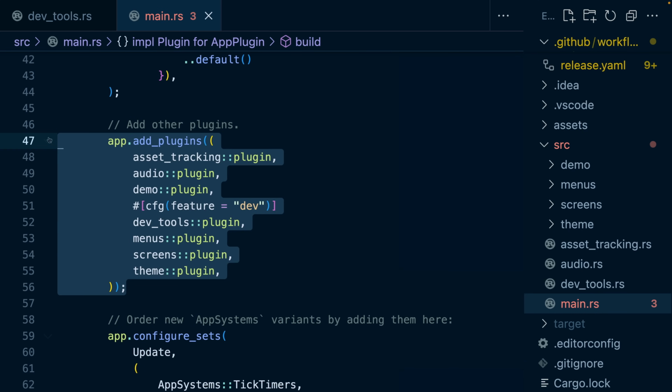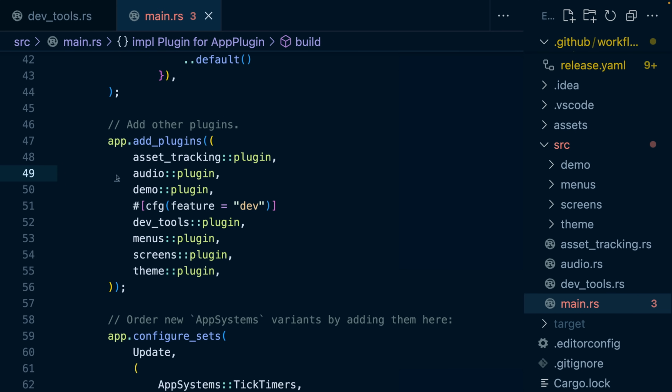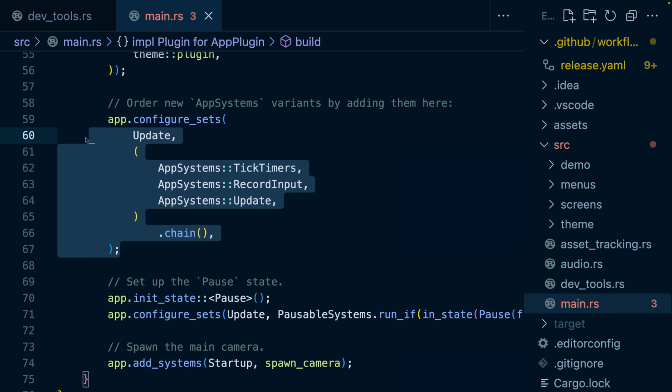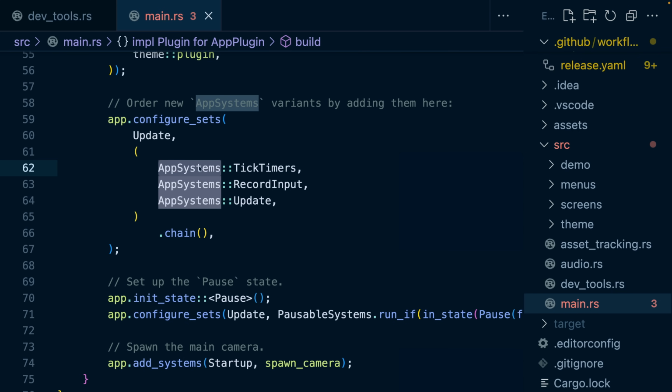There's a whole bunch of other plugins that get added here. These are all internal plugins. These are all local to the 2D project. There is a system set called AppSystems that isn't strictly required, but the template authors have felt like this was useful enough to provide.